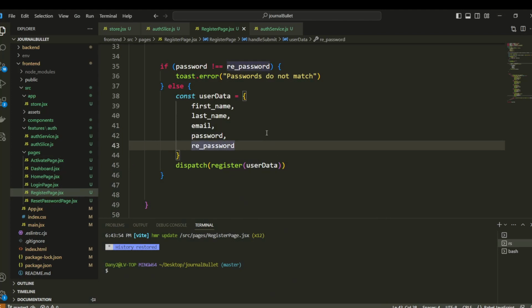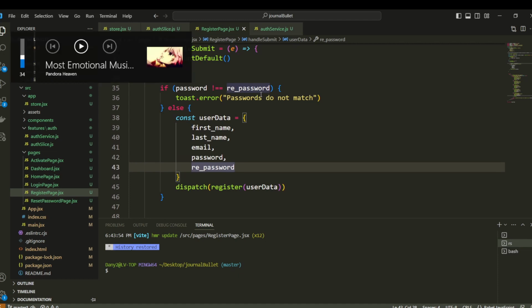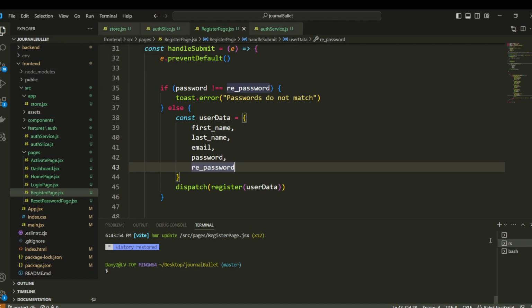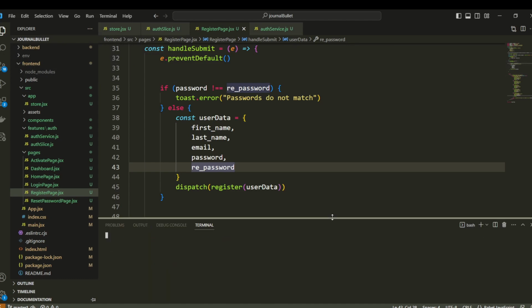Hi, this is Danny, and today we are going to implement our first authentication functionality, more specifically the register. So for this, we have to open our terminals.